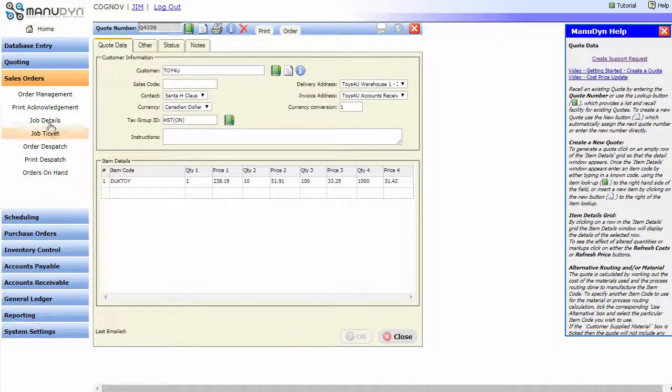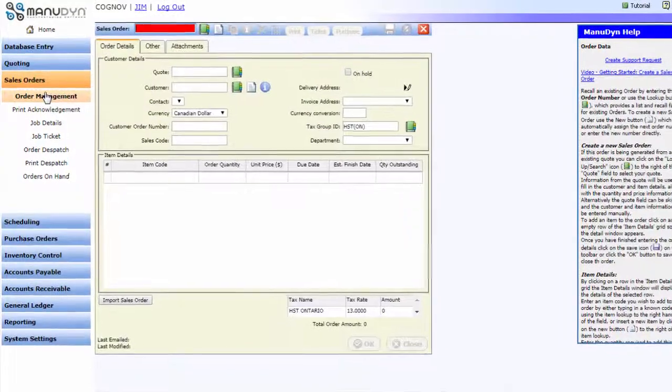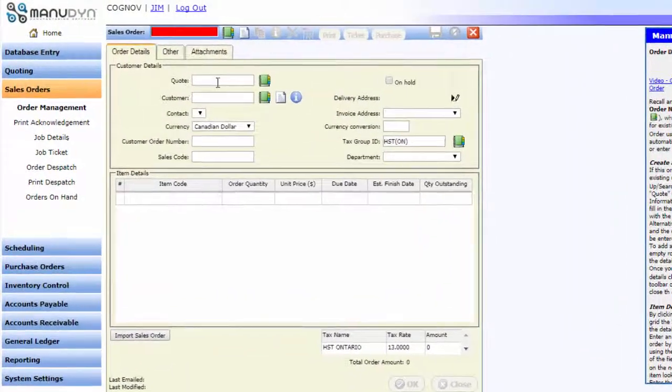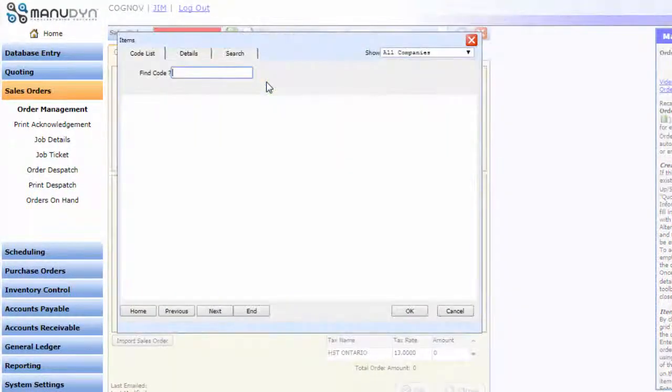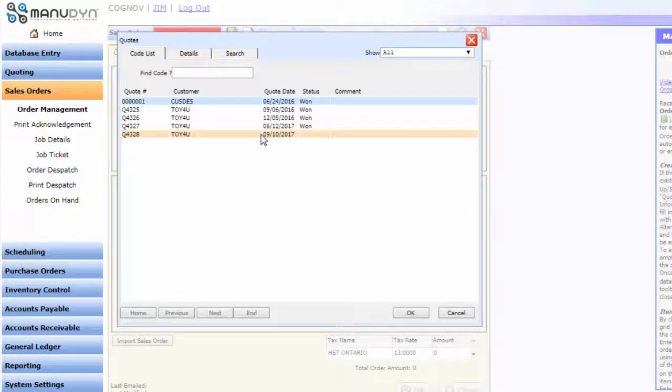The next step is to create a sales order. This can be done with or without first doing a quote, and you can have multiple items associated with your sales order.